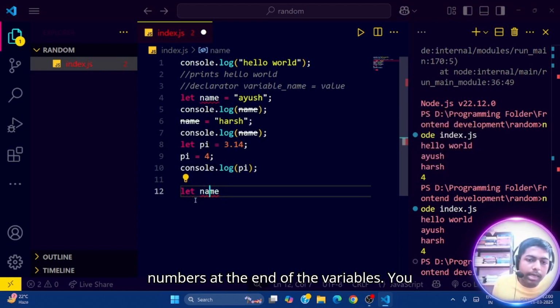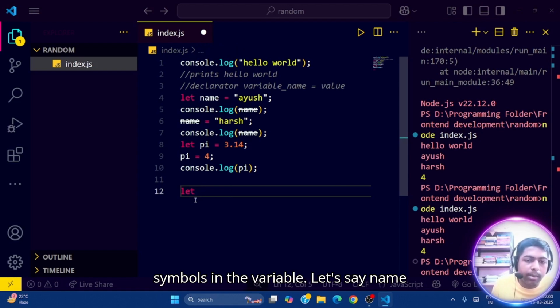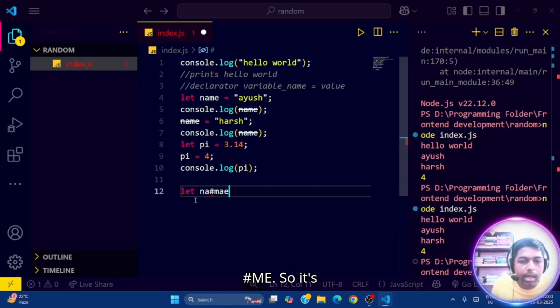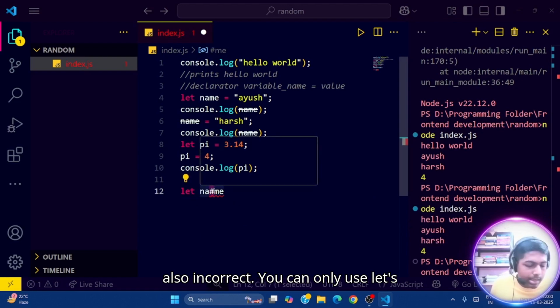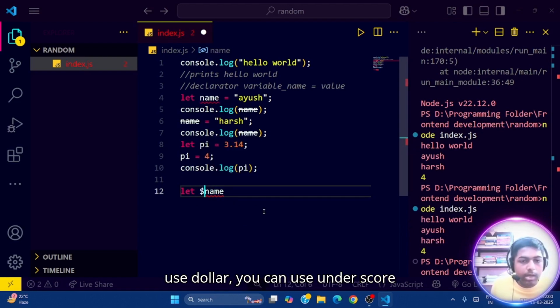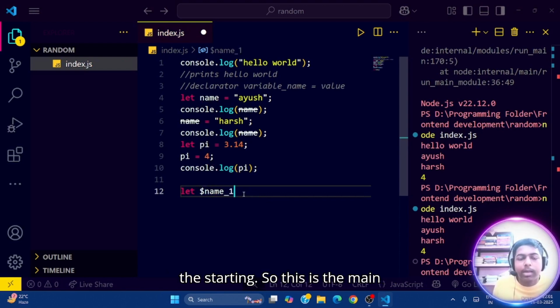You can include numbers at the end of the variable, or in between the name of the variable. You cannot use special symbols in the variable, let's say name hashtag me, so it's also incorrect. You can only use, let's say, $, if you want to use it. You can use underscore. So this is the main criteria for creating a variable.